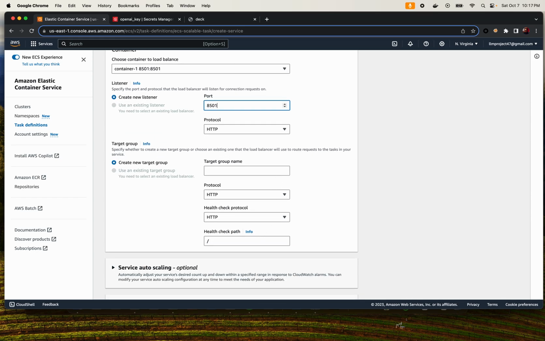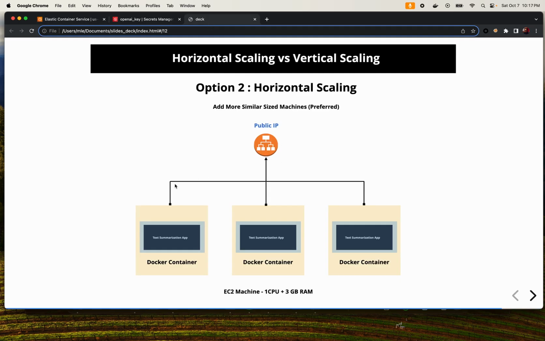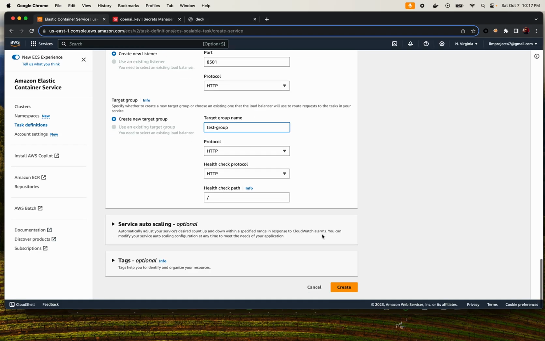So the next part is, okay, that is under service auto scaling. I'll talk about that in a second. So the next part is the target group. Let's just give a name, let's say test group, and the health check path. So we won't be making any changes to this path. It's very important that you don't change this. If you change this path, then the load balancer will not be able to make a connection with your Docker container. So just go with the default option here.